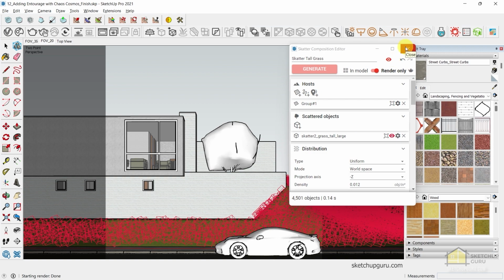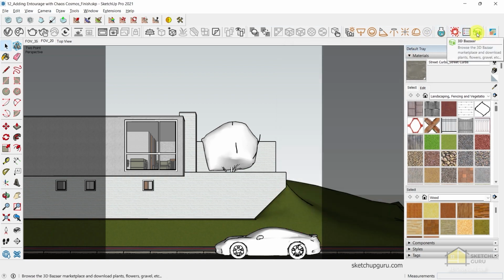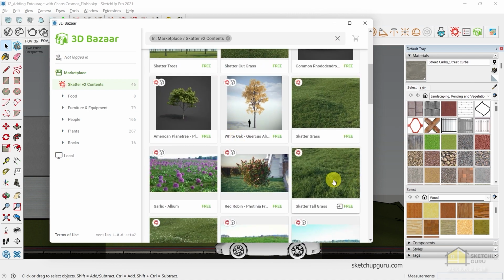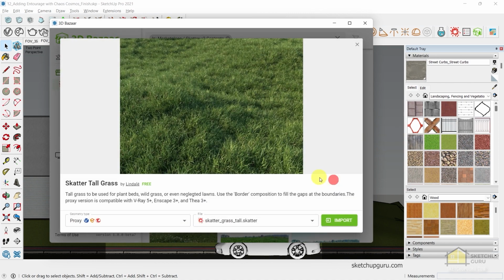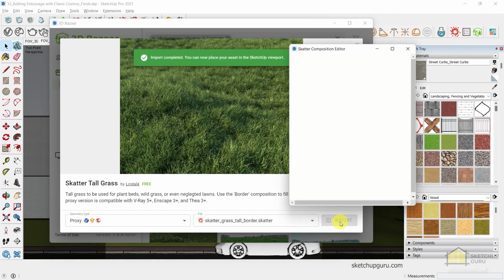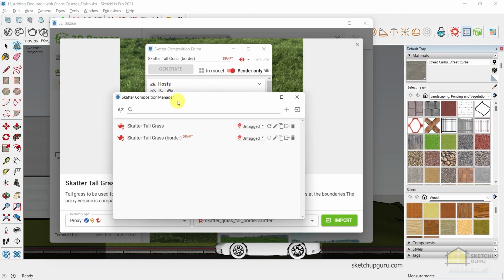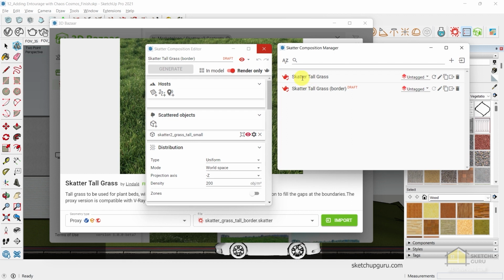You can close the composition editor, open the 3D Bazaar, scroll down, select scatter tall grass again, and change this option from scatter grass tall to scatter grass tall border. Use the default proxy and then click on import. So this would be added to another composition. If I open composition editor, you can see that we have two compositions now. We have the scatter tall grass and we have the scatter tall grass border.